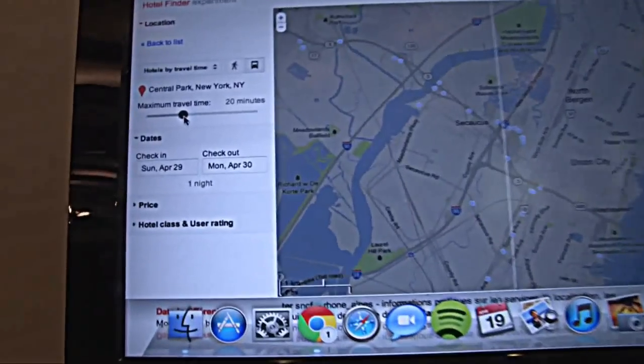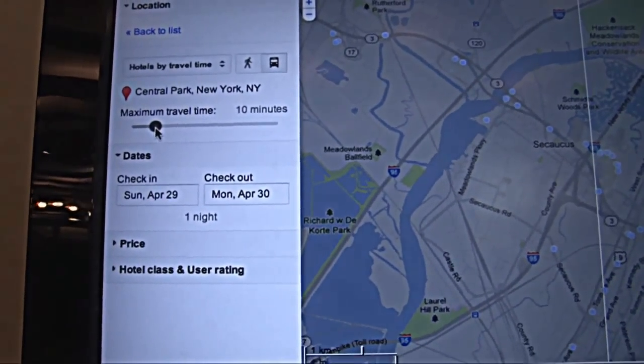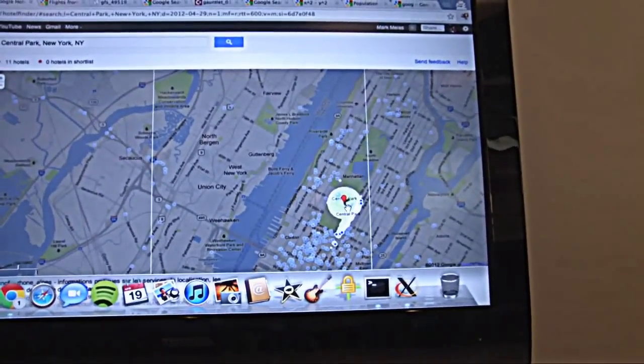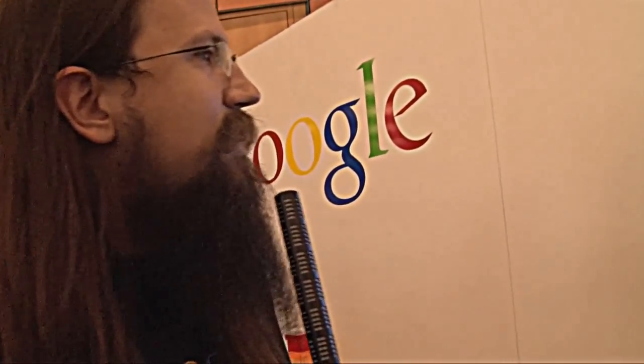So we can adjust this slider back and forth and say, well, I want to be only 10 minutes away by the local subway, and the map will then adjust and show the possible areas in the city where you could book a hotel and be able to get to Central Park within 10 minutes. Or if you want to zoom back out, you can then find that you've got a lot more area available.